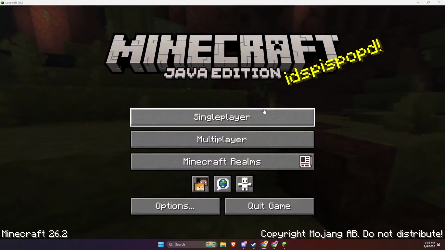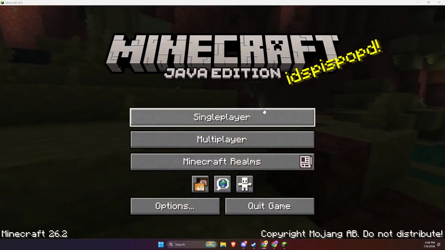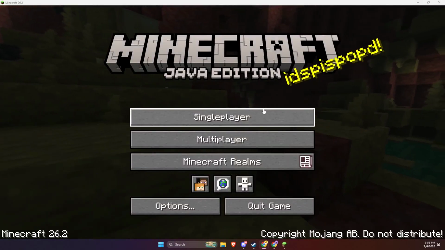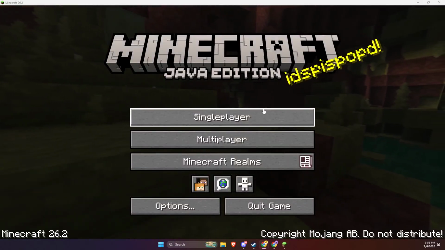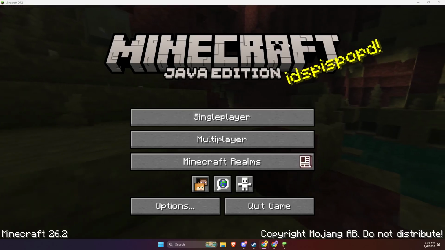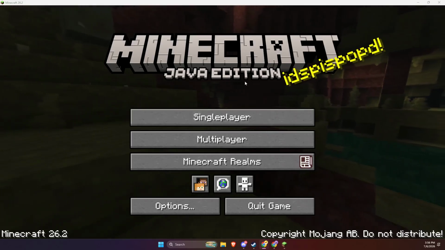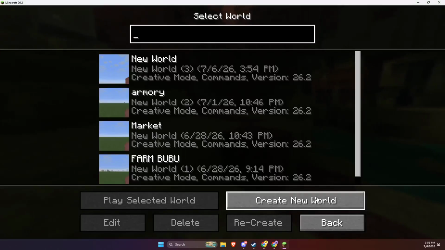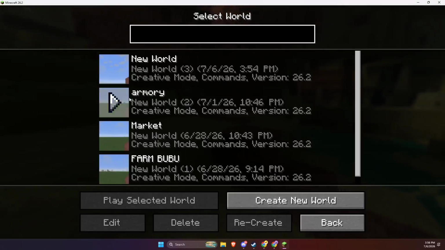In today's video, I am going to teach you how to make bubble pop particles in Minecraft 26.1.2, updated 2026 guide. First, open Minecraft Java Edition on your computer. From there, either create a new world or open an existing world where cheats are enabled.